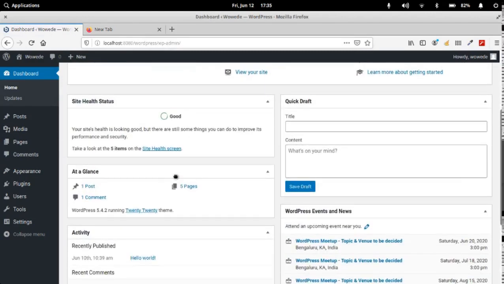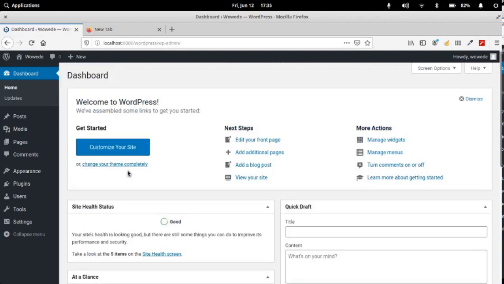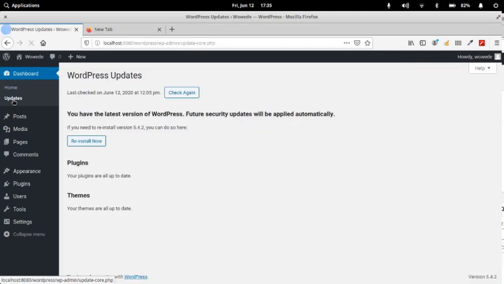Now let's do some initial setup. The first thing I recommend that you do is check if there are any updates available for your website. If you go to Updates, it will tell you if there are any updates available. In my case, there are no updates available, so the WordPress plugins and themes are up to date.